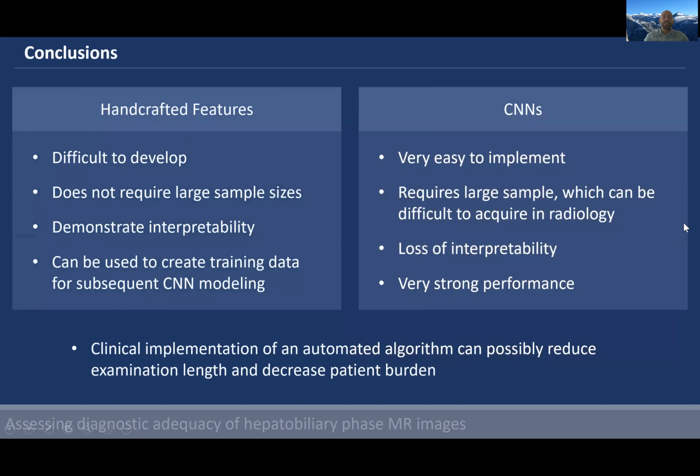So just to conclude this portion of the talk, handcrafted features, although they are difficult to develop, they do not require large sample sizes. I can't say that with great generality, but that is the case in my experience. Now, CNNs are quite easy to implement. Within an afternoon, you could download a network off GitHub. If you have your images organized, you can probably fit one and get going with that afternoon. The problem is they require large sample sizes, and these large sample sizes are difficult to acquire in radiology.